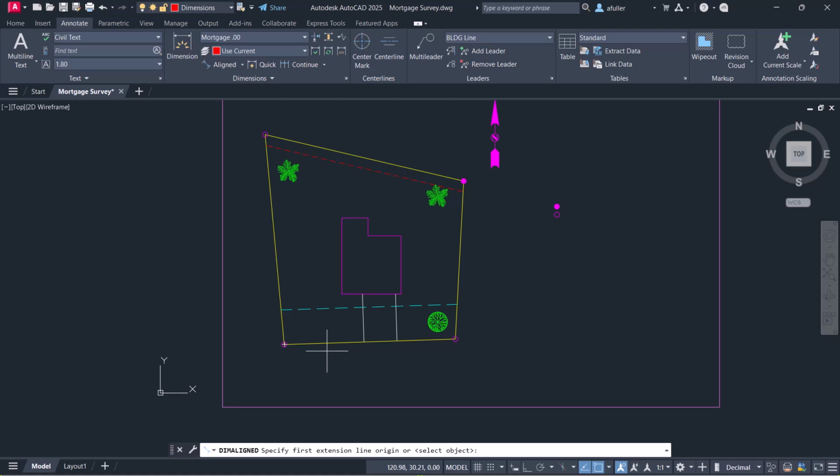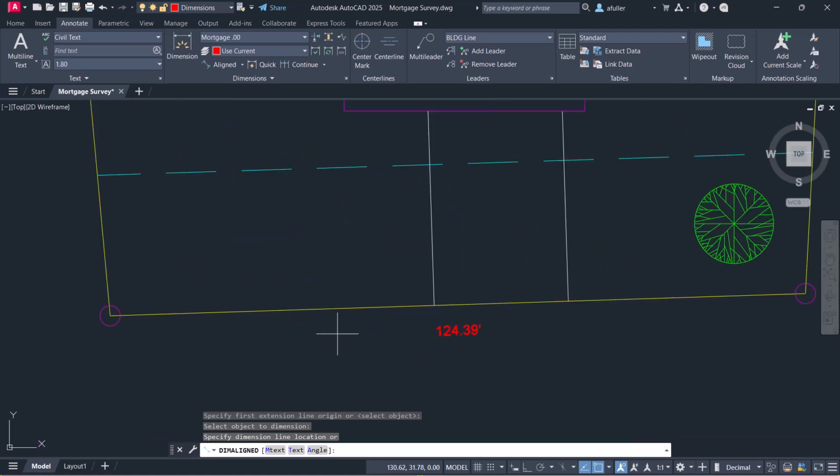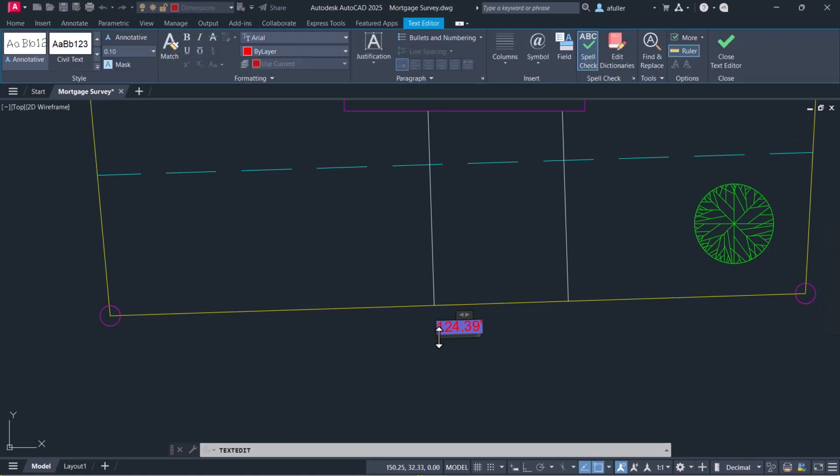So as we start that dimension, if you press enter and then just click on the line itself, it gives you the dimension for the line. It's a pretty cool little trick. 124.39. Now we do still need to add the bearing to this. That's just the length. So if you just double click, we can come in here and type. You do want to put caps on, just because we always use all caps, but it's a south, 88.